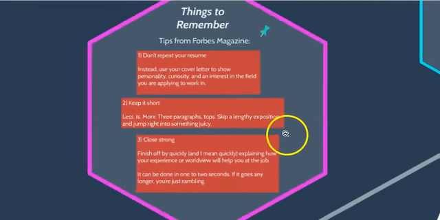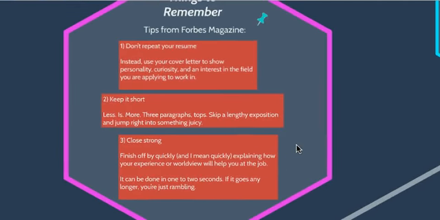Some things to remember from Forbes magazine. 1. Don't repeat your resume. Instead, use your cover letter to show personality, curiosity, and an interest in the field you're applying to work in. 2. Keep it short. Less is more. 3 paragraphs tops. Skip a lengthy exposition and jump right into something juicy.